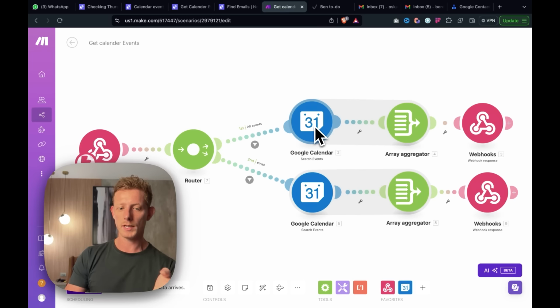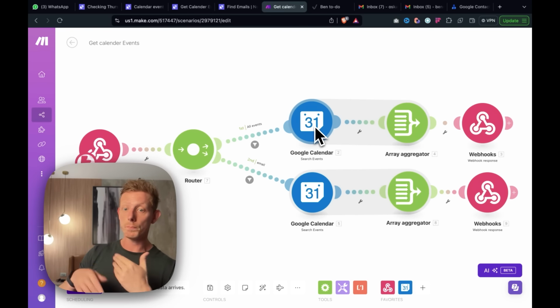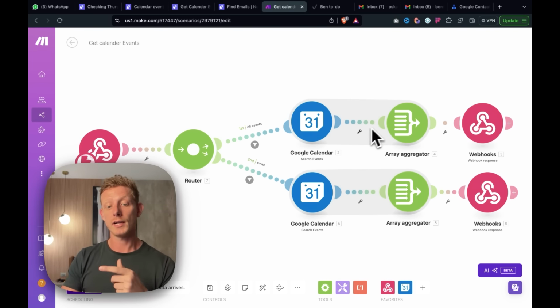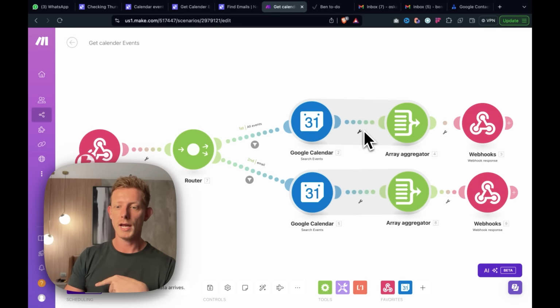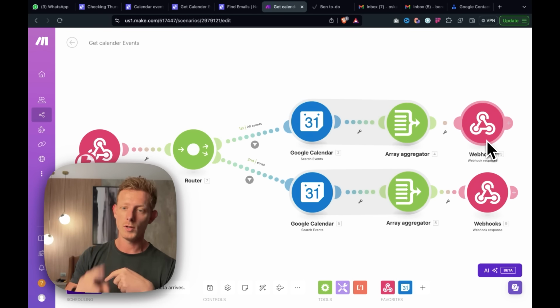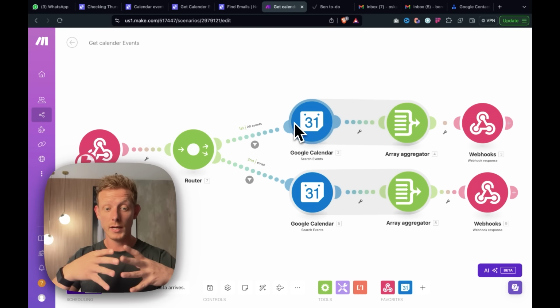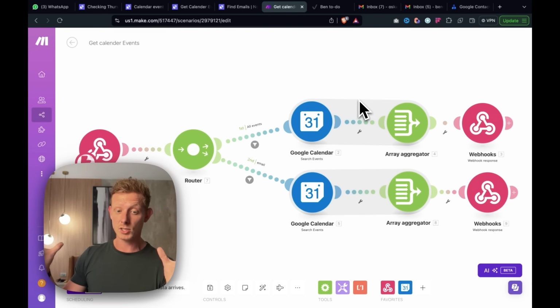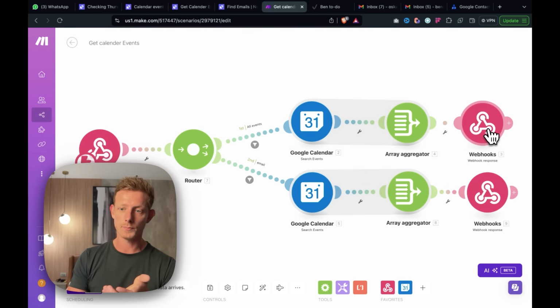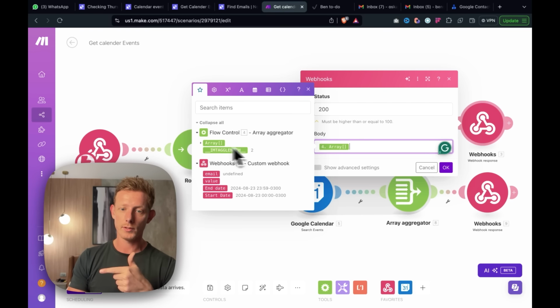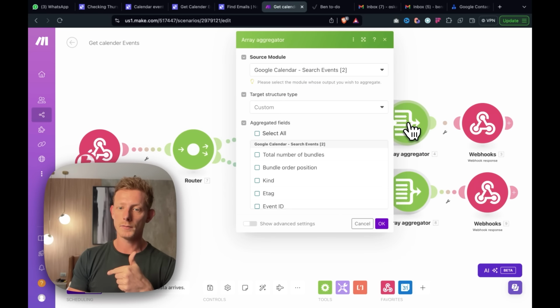So that's how it works in Make.com. When you get multiple events, then you get multiple bundles. And if you directly connect it to the webhook and you send a bundle back, you only get one, right? So that's why we use an array aggregator that basically combines all these bundles into one and then sends it back to Relevance AI through the webhook response. So you can see I put the array of the array aggregator.